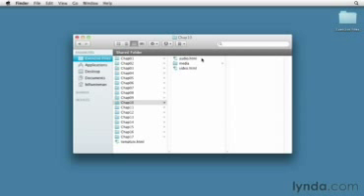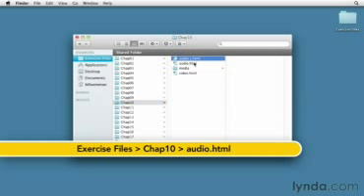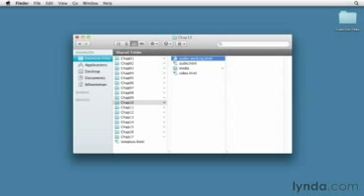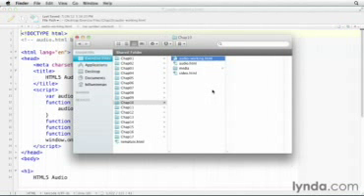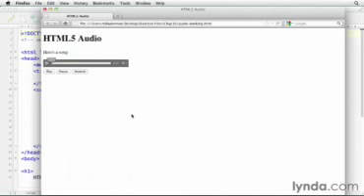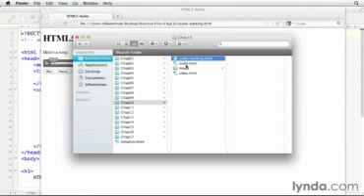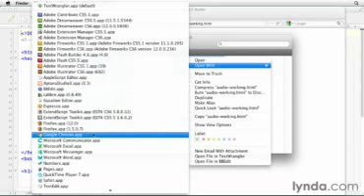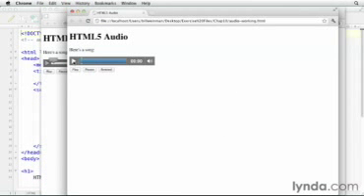HTML5 provides a simple and powerful feature for embedding audio files in your web pages. Let's make a working copy of audio.html, and I'm just going to rename this to audio-working.html. Open this in my text editor, and I'm also going to open it in a browser. There's our Firefox browser. You can see there's our little audio file. And we'll go ahead and open this also in Chrome so you can see that one. And there's our audio file.